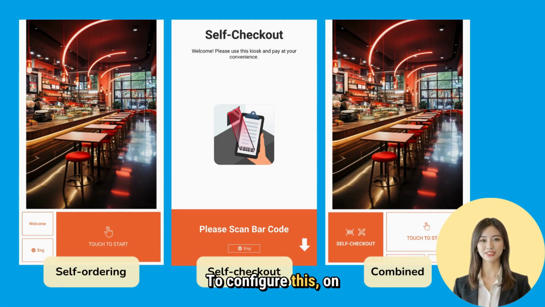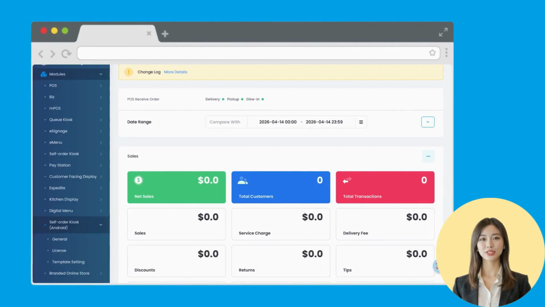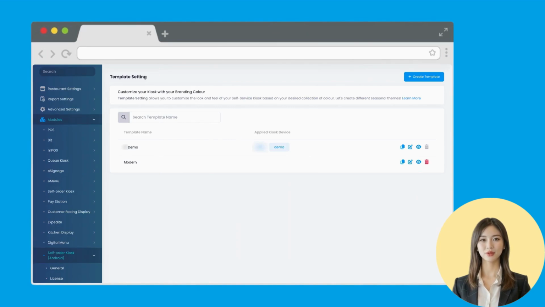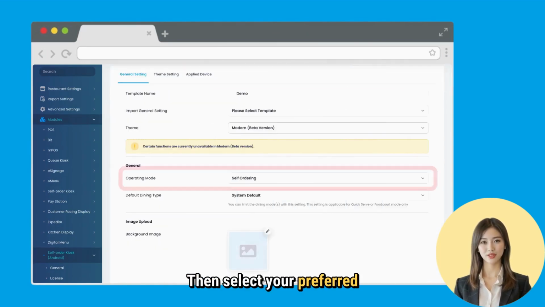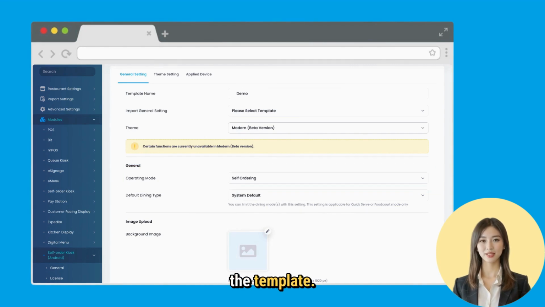To configure this, on the Merchant portal Self-Order Kiosk Setting options, click on Template Setting. Create a template or edit an existing template, then select your preferred operating mode and save the template.